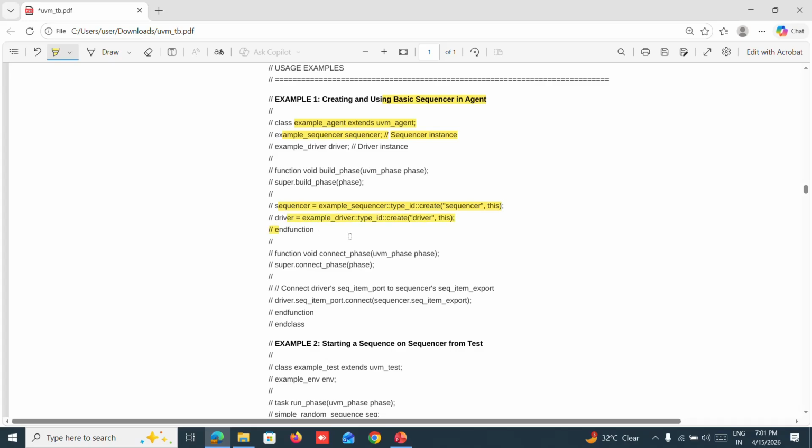Driver equal to example driver type id create driver, and then end function. So in build phase we are creating the object. After that, connect phase, we are connecting, right? So function void connect phase, UVM phase, super dot connect phase. So how are we connecting? Driver instance dot sequence item port dot connect sequencer instance dot sequence item export.